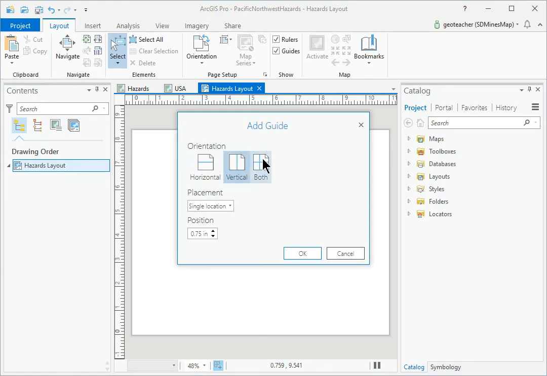For orientation, choose both. For placement, choose Offset from Edge. Edit the margin value if necessary to read exactly 0.75 inches. Click OK.